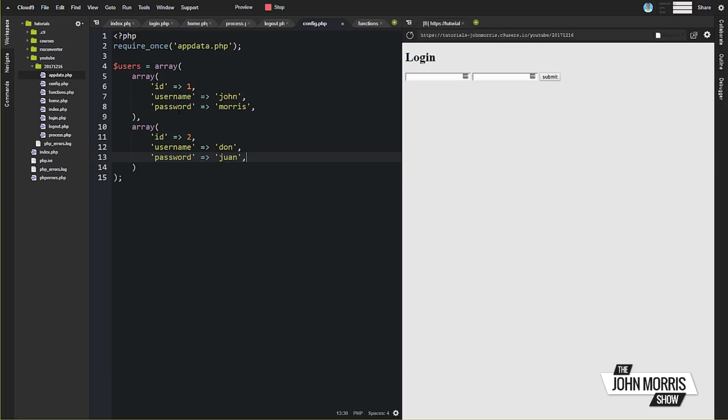So we have this users array here, and this is representing our data. Again, this could be data in a database. This could be data in a flat file like this. Kind of however you want to do it. But you can see it's a multi-dimensional array. So we have an array of these different users, essentially is what these represent. And we have an ID, a username, and password for each one.